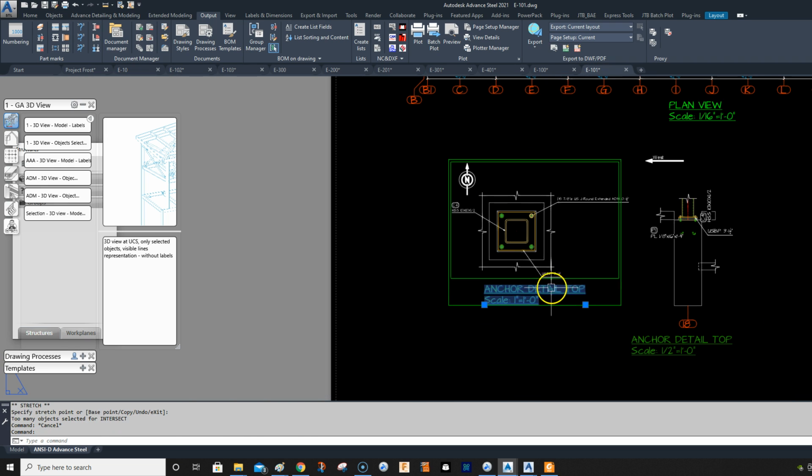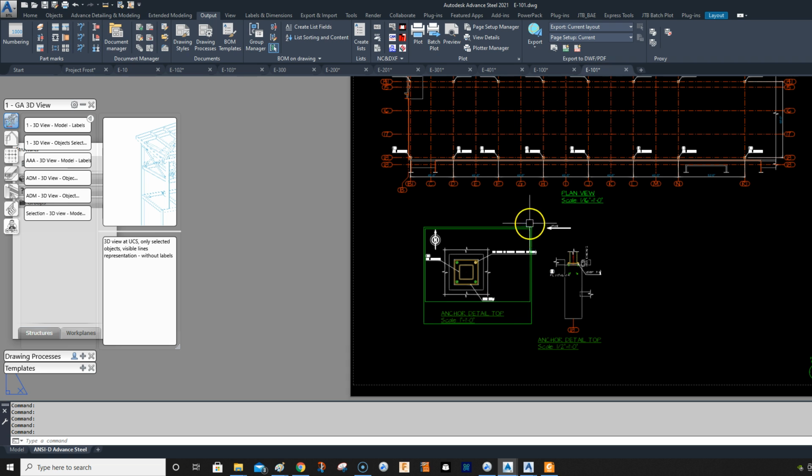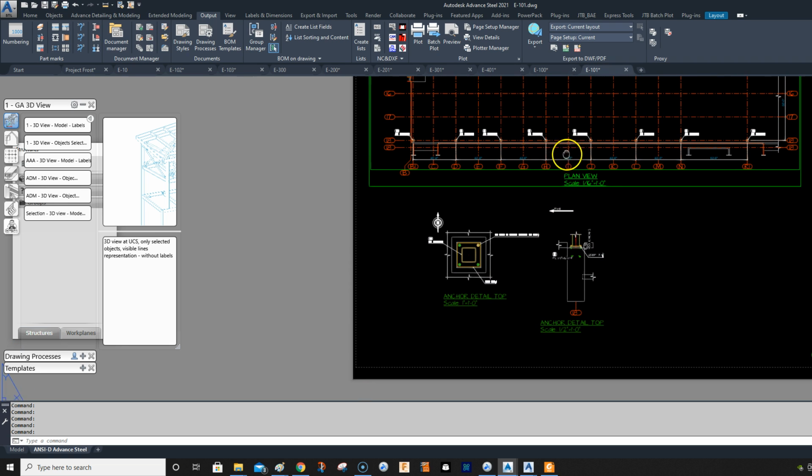Alright, so basically that's it. Just wanted to change the size of the text. I'm not sure what everyone else is using. 3/32 seems to make more sense to me. So, maybe that's helpful to somebody that's looking to change their drawing style, have different size labels.